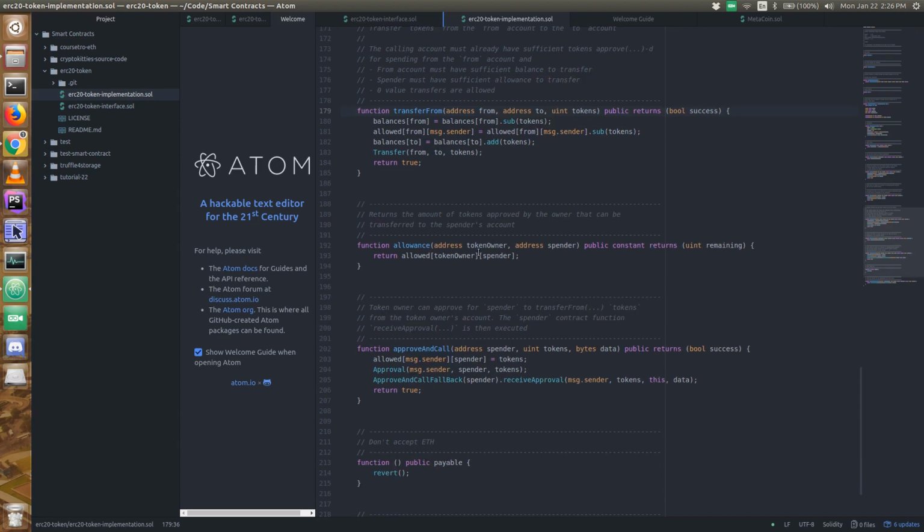tokens. Allowance returns the amount of tokens approved by the owner that can be transferred to the spender account. Approve and call, token owner can approve the spender to transfer from tokens.